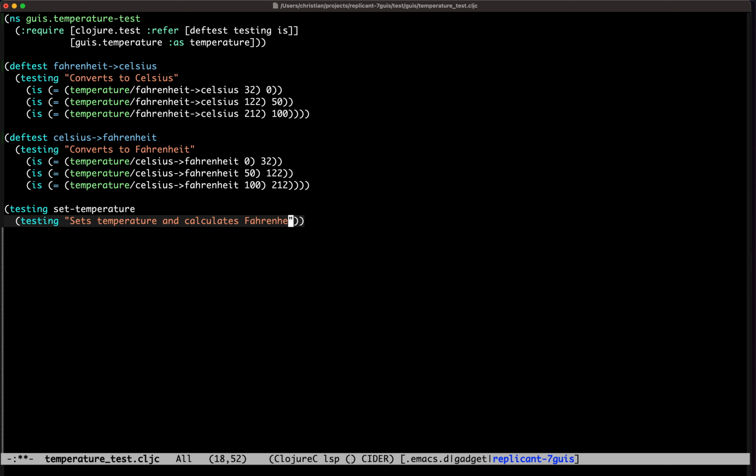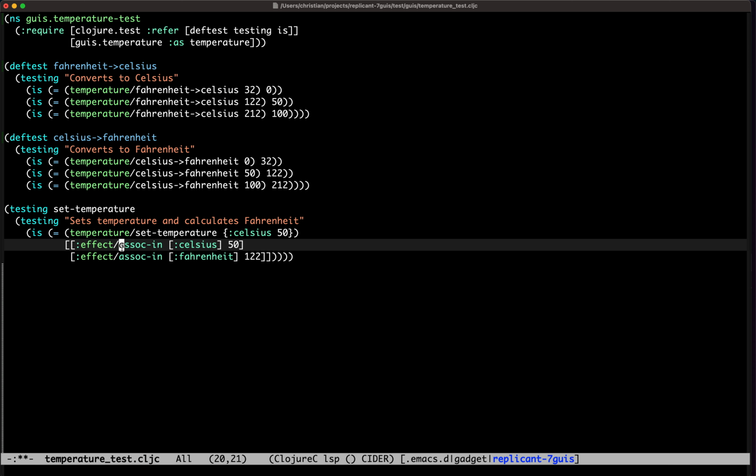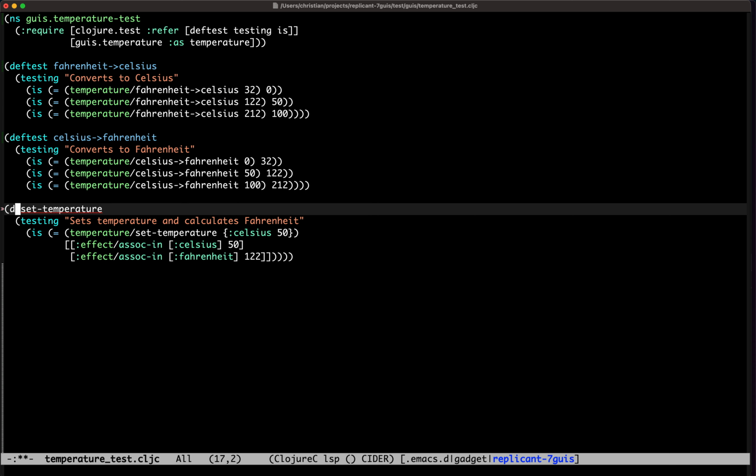calculates Fahrenheit. Basically, what I want is that if I type in set temperature and I pass in Celsius, like 50 degrees, then I would expect it to return effect assoc in Celsius 50 and also Fahrenheit 122. Because this is the action that we can use from the input field. So if we had something like this, we would be pretty good.